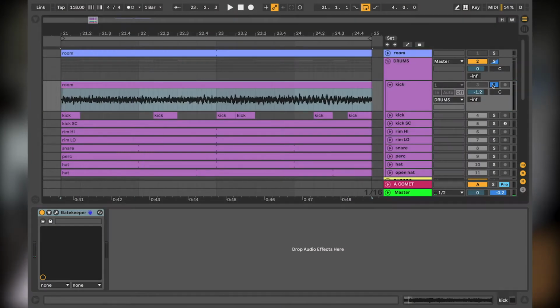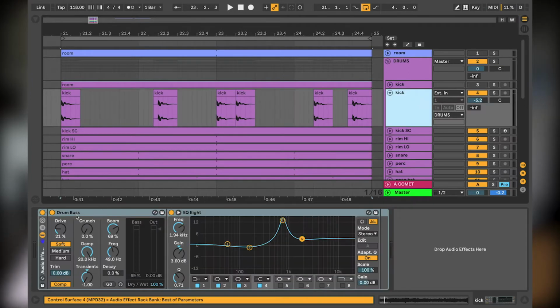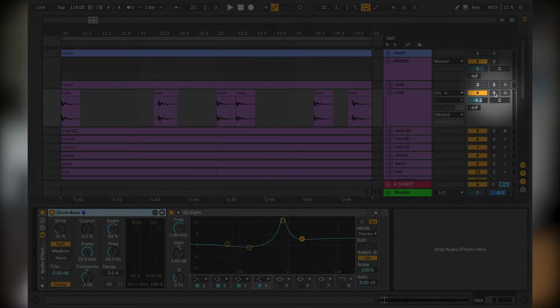So I printed that down, and then I took one little instance of that hit and put it on a new track. And then I used a drum bus, which is just a combination of some saturation, compression, and a resonant EQ bump down in the sub frequencies. Kick sounds like this.